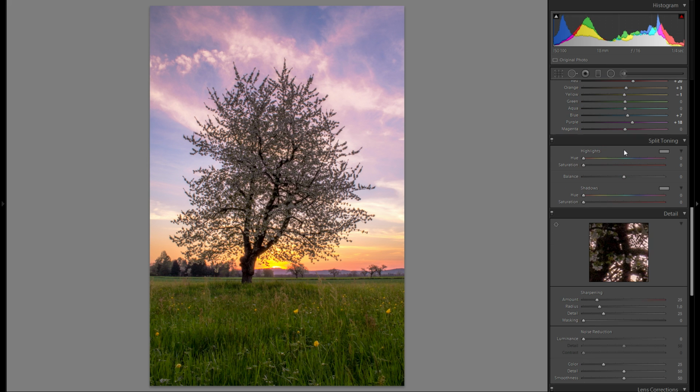Then split toning down here. Now this is totally different. This will have a huge impact to your picture. Well, at least if you're editing a sunset. Depending on your picture, it can have almost no impact, and it might not even be worth adjusting. But definitely if you have a very colorful picture, and especially a sunset where there's light coming out of the sky, I really love this tool.